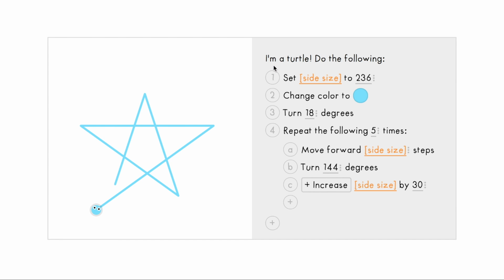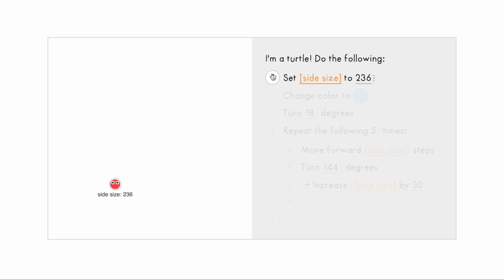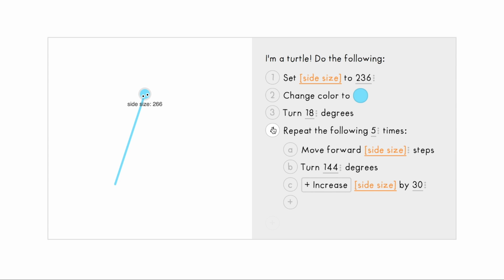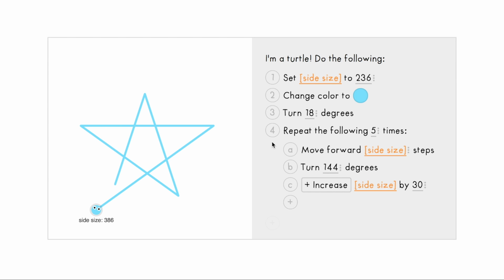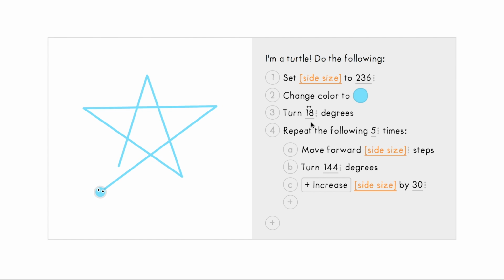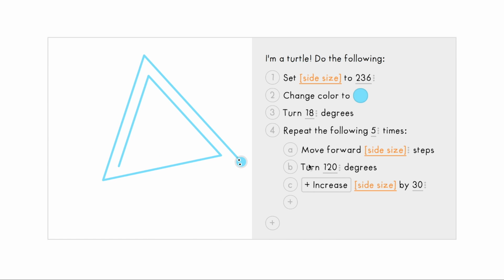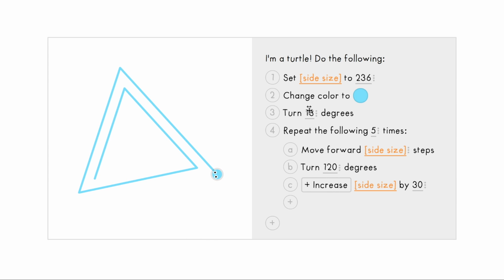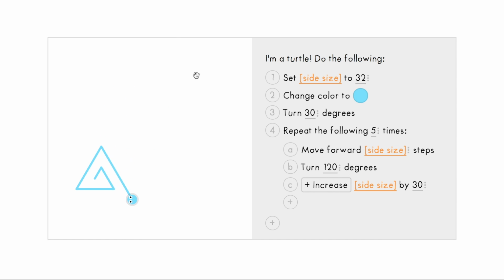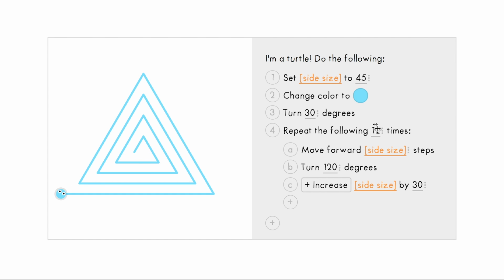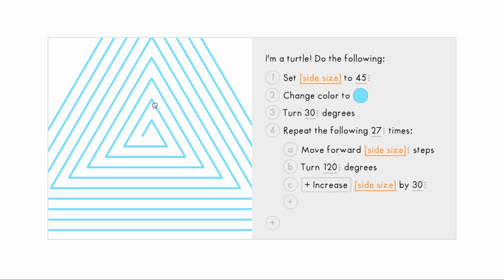And now we can hover over the steps, and you can see it starts off at 236, changes color to blue, and then turns 18 degrees, and then as we go through the loop, it increases the side size by 30 each time. But this shape looks kind of weird, so I'm just going to fiddle with some numbers, let's see if this looks okay. How about, oh! That looks pretty cool. So let's make that upright, shrink it a little bit, and recenter it, and let's increase this loop, and oh, there we go! We get a triangular spiral.